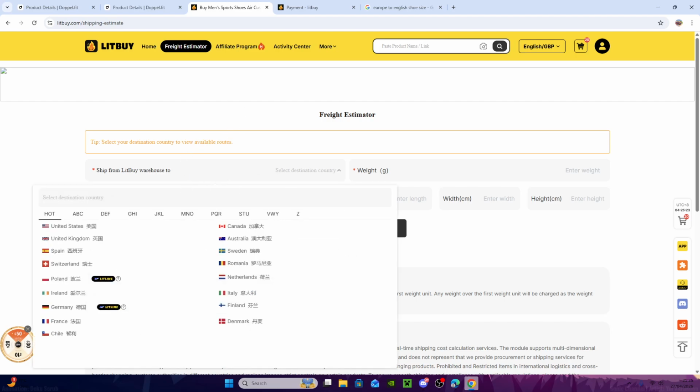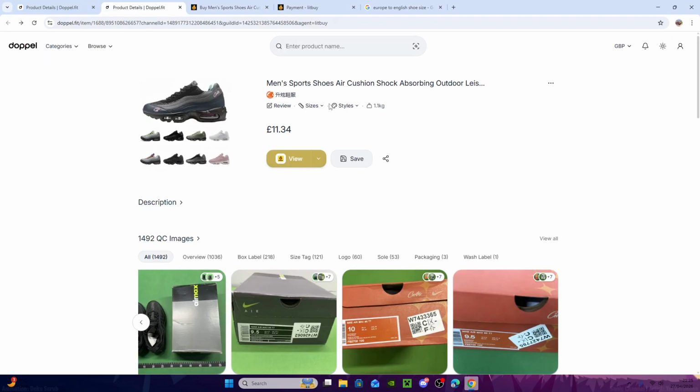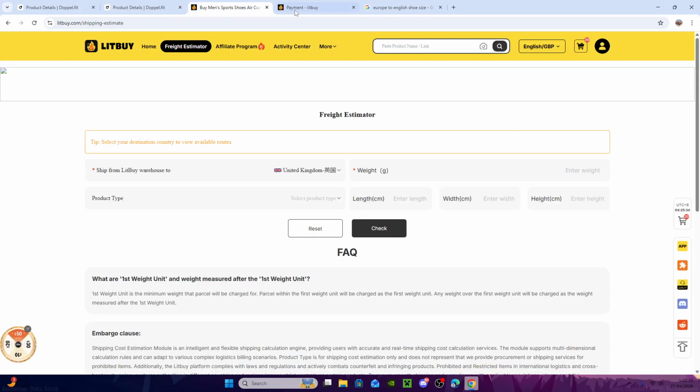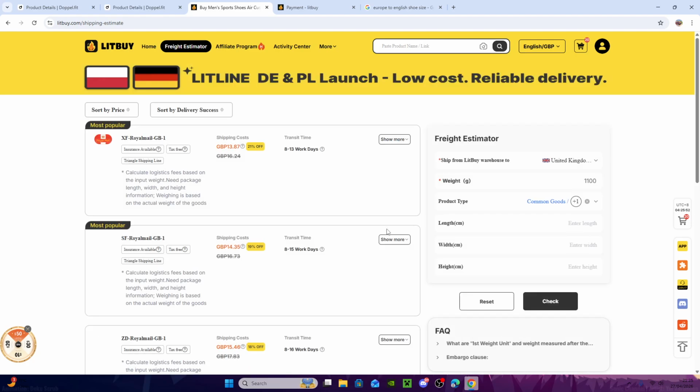So, for example, I live in the UK, and you can see the different prices. Say these shoes are 1.1 kilograms, so I can put 1,100 grams. Product type: they are shoes, common goods. Then I can check. This won't be accurate due to the length and stuff. We don't know the length of them, because this does affect shipping heavily.